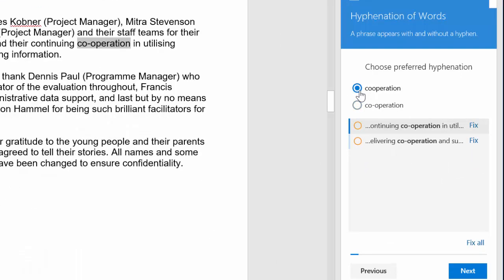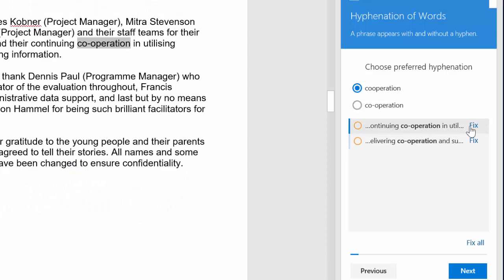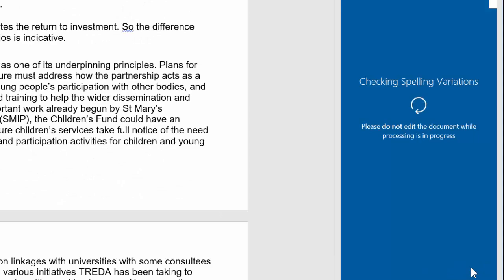Then all possible locations to fix are shown below. Check each location, look at the context carefully, and click Fix for any items you want to change. If you change your mind, click Undo. Now we've made sure that hyphenation is consistent throughout the document, let's click Next to move to the next check.